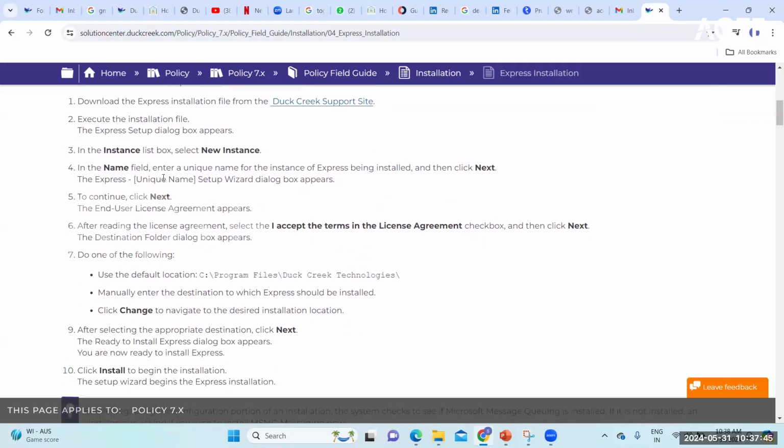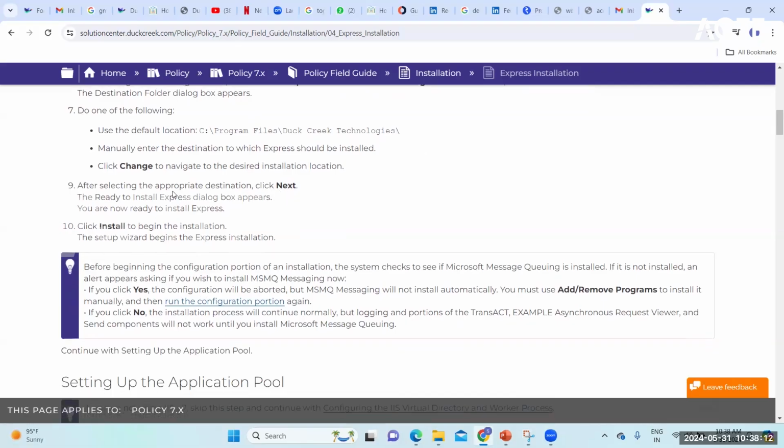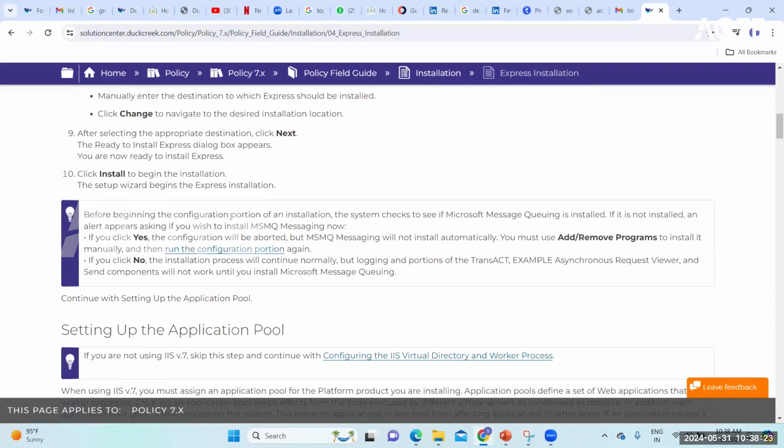This name will be displayed by default. To continue, click on next. After reading the license agreement, the checkbox should be checked. Then, use the current default location for installing Express, or you can manually change it if you have any other path to be installed to. After selecting the appropriate destination, click on next and the ready to install dialog box will appear. Now you are ready to install Express. Click on install and it will get installed.